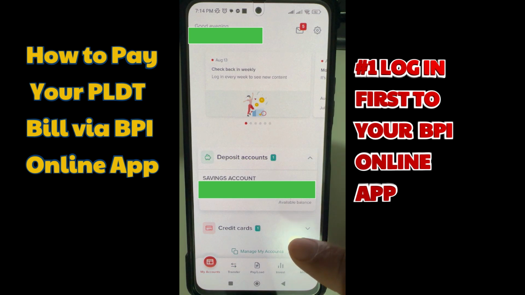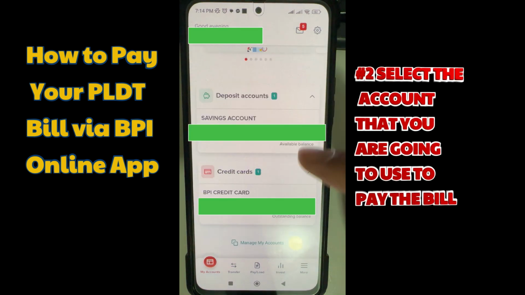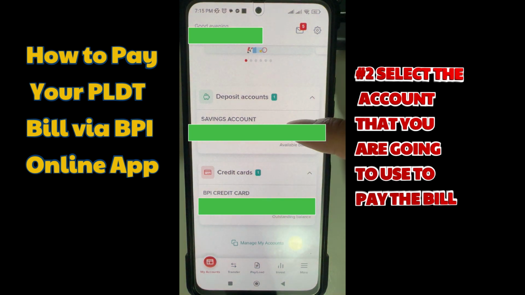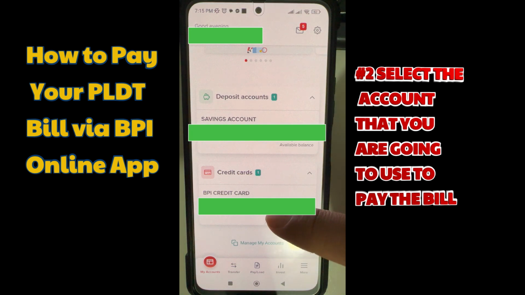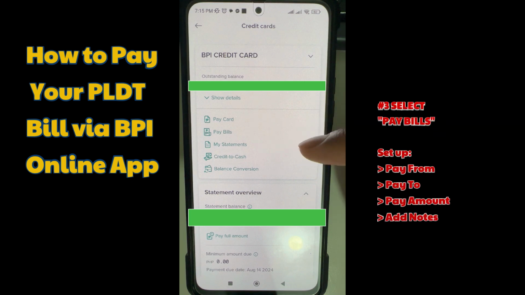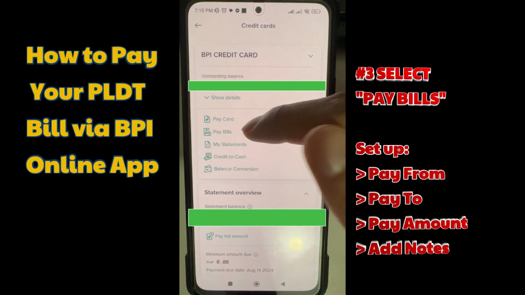Once you're logged in, personally, I will be using my credit card. So I will be selecting first the account that I'm going to use to pay. If you want savings account, you can use your savings account. If you want a credit card, you can choose your credit card then. So pagdating mo doon, you just have to select pay bills.